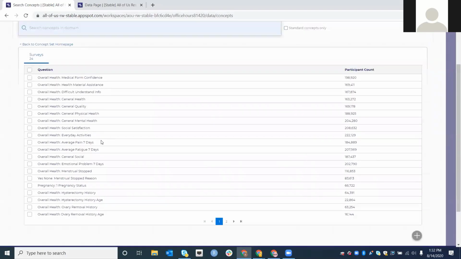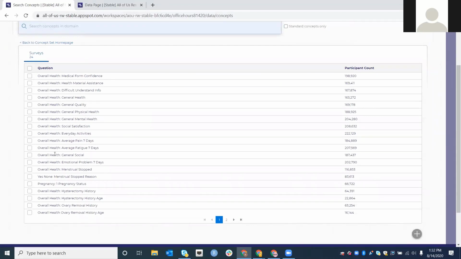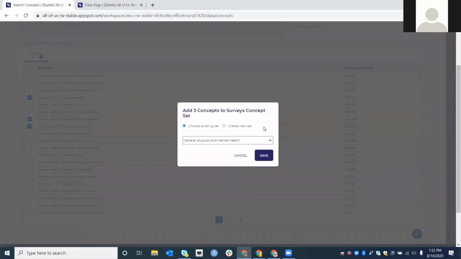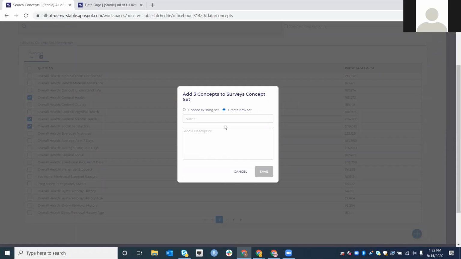I'm interested in studying, and I can select, let's say I'm very interested in how people with breast cancer describe their social satisfaction. I'm also very interested in understanding how they've characterized their general health and perhaps their general mental health. I can select from all of these possible concepts, add them to what we call a concept set, and if I have an existing one that I want to add to or modify, I can choose to do that, or I can create a brand new set. This is going to be my demo concept set.